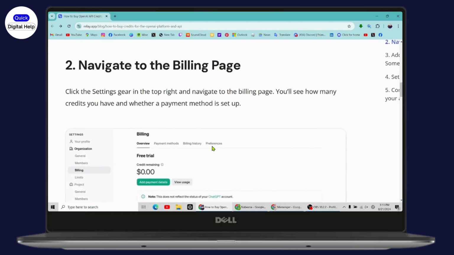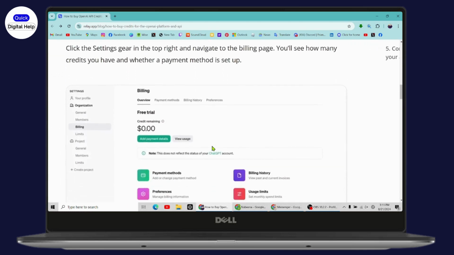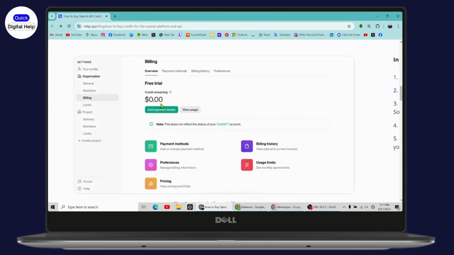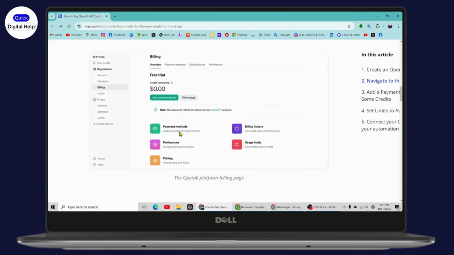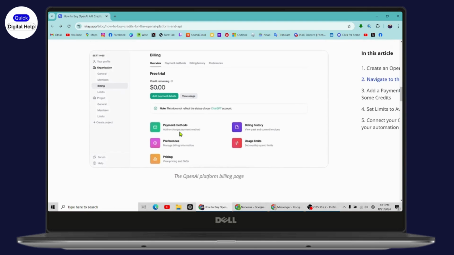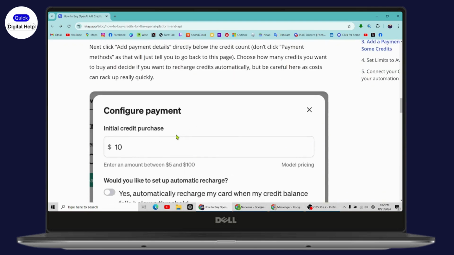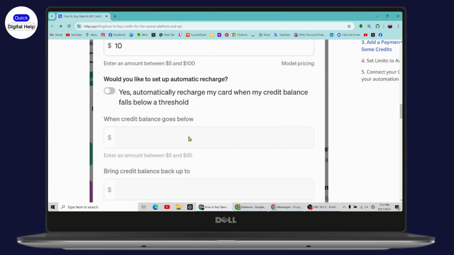So click the settings gear icon, which will be on the top right, and navigate to the billing page. You can simply go with the billing option. And once you're here on the billing page, you need to simply go with add payment details or add payment methods. And once you've added your payment methods, then you will be able to buy the credits. Click on add payment details, and below that you will have the credit balance.